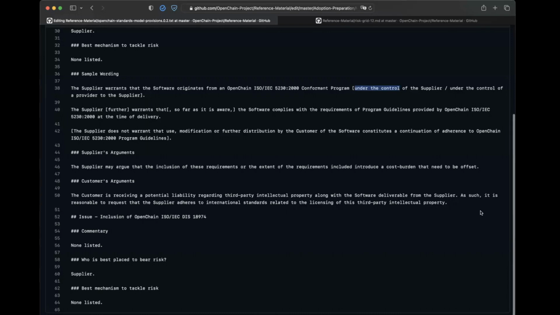That's a very good point. I would actually like to get a clarification on what you mean by an OpenChain ISO conformant program, because the self-certification equals the ISO certification, right? Well, would you actually need a verification if a company has an ISO 5230 certification? I think companies might be a bit more critical about self-certified suppliers, right? Correct.